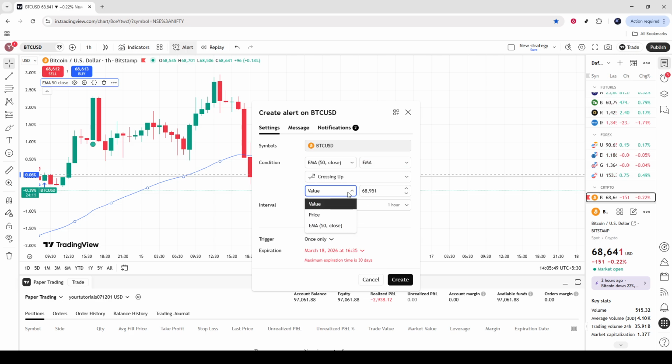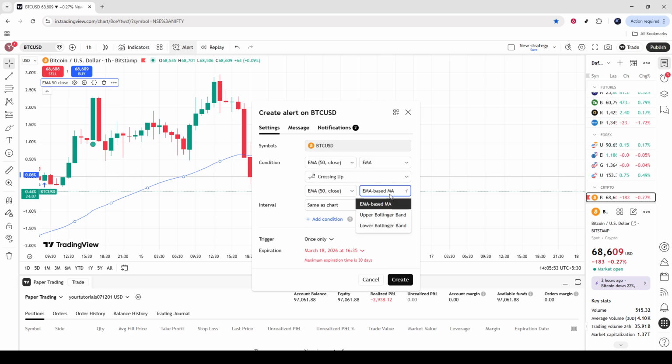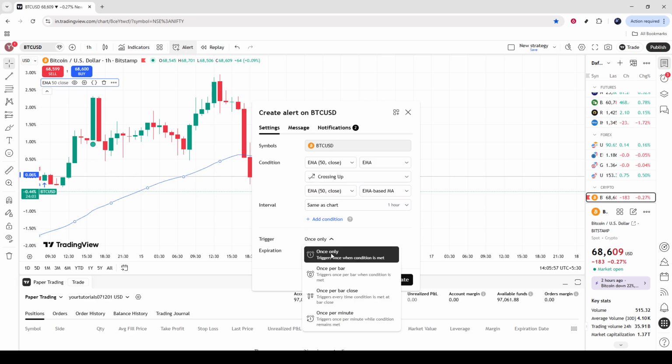Once that's done, set the alert frequency and message. In the Options or Frequency section, choose how often the alert should trigger. Selecting once per bar close is a common choice because it waits for the candle to finish, which helps avoid alerts that appear and disappear within the same bar.